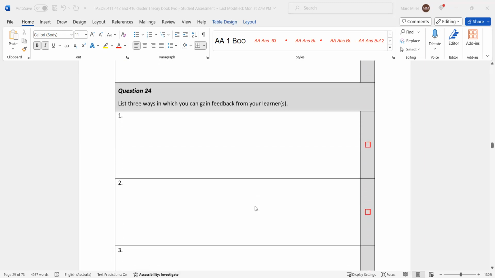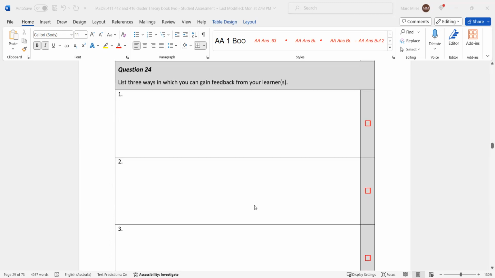Question 24, list 3 ways in which you can gain feedback from your learners. Well, this can be through informal conversations. It can be through online forms. It can be through written forms, and it can be through anonymous surveys as well there. Right? And certainly observation in the training room is going to give you feedback as well as to how they are enjoying your training.